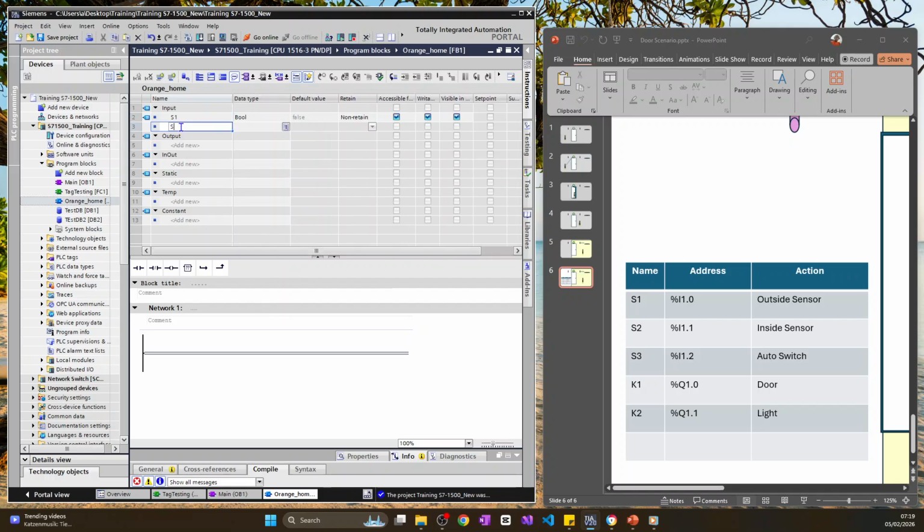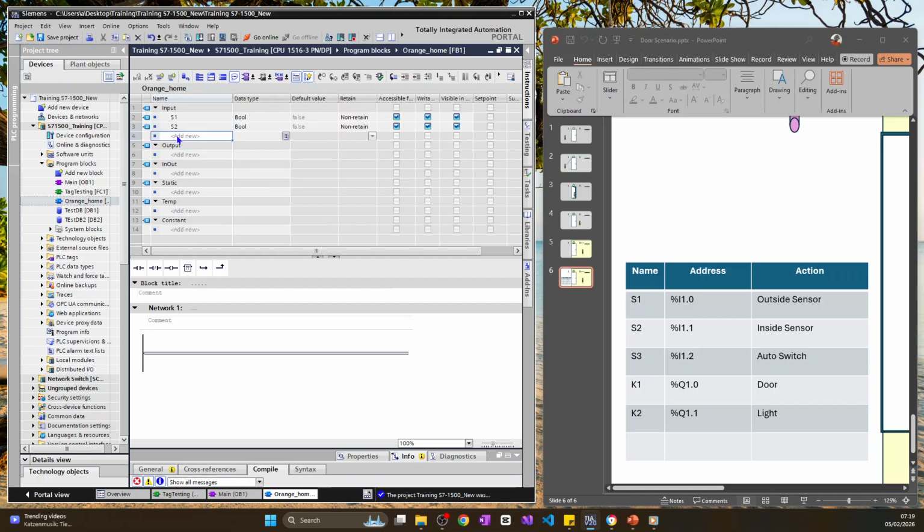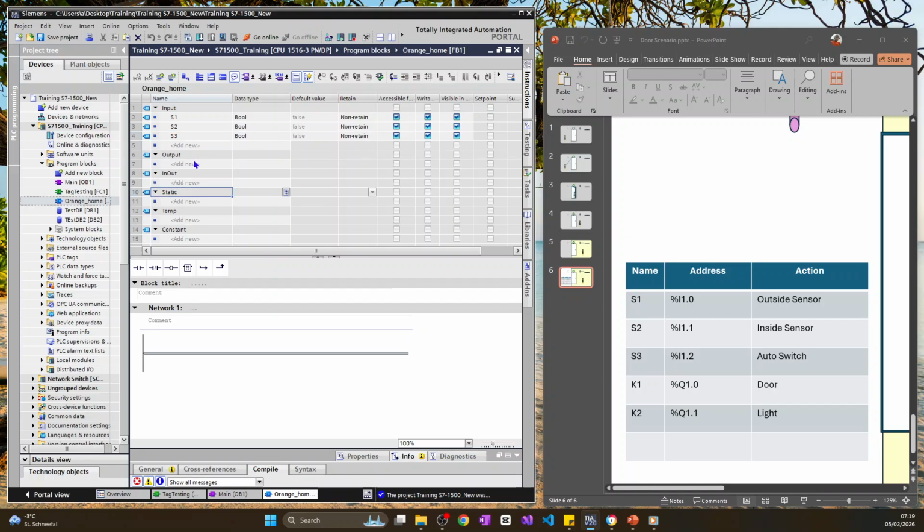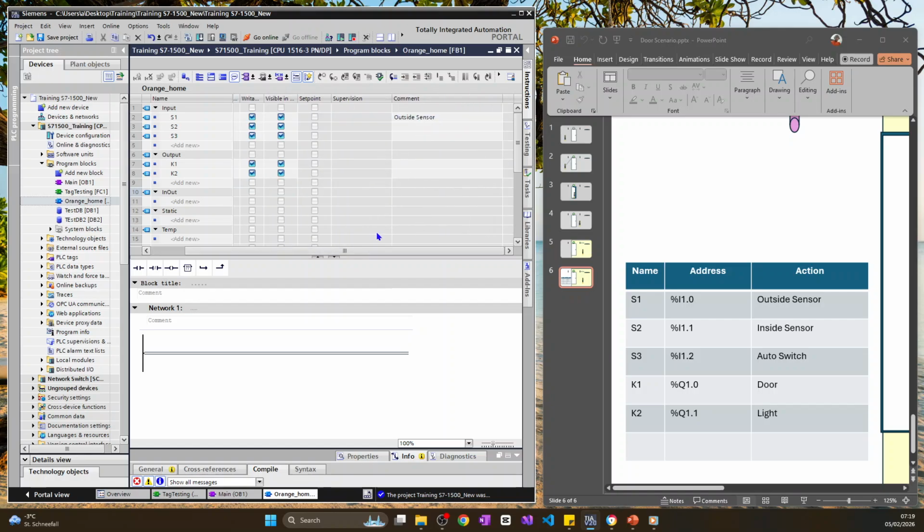We have the S2, right? I can declare one more, S3. Yes, and then we have all our outputs. Our outputs in this case are K1 and K2. All Boolean in this case. We also have a timer, right? We have a timer. I won't declare that yet.